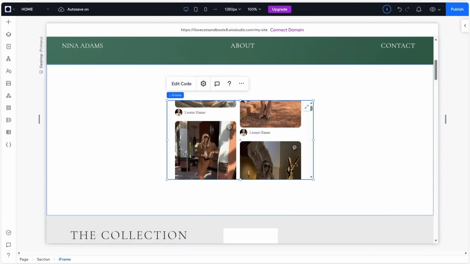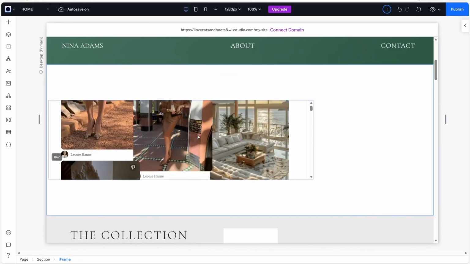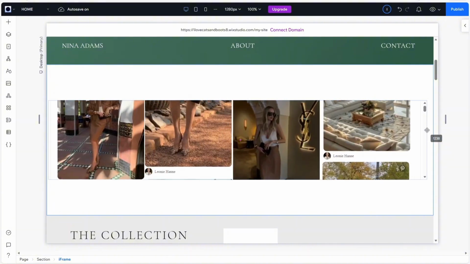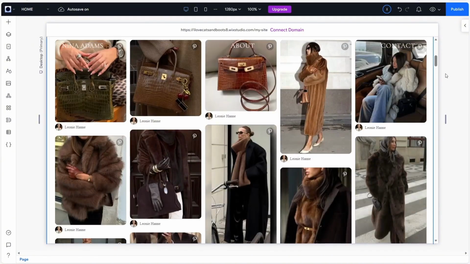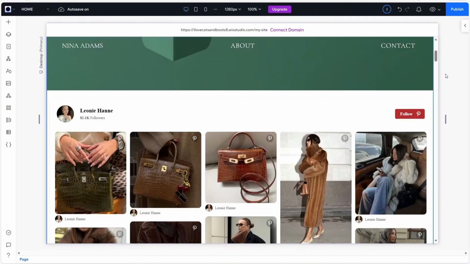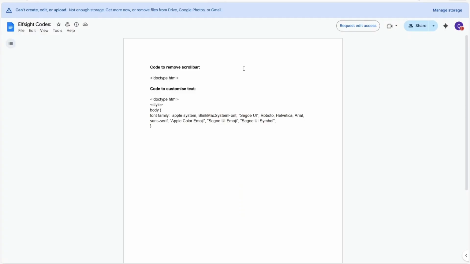Once you've done that, you should be able to see your widget, and on the corners of the frame, you will see these circles. Simply hold and then drag in order for you to expand the widget. One thing that I want to add is how you can change the font of the widget without going back to Elfsight. I have here a personalized code that I've shared with you in the description of this video. Simply head over to Code to Customize Text, highlight the start until the end of the code, right click, and then click on Copy. Now head back over to Wix.